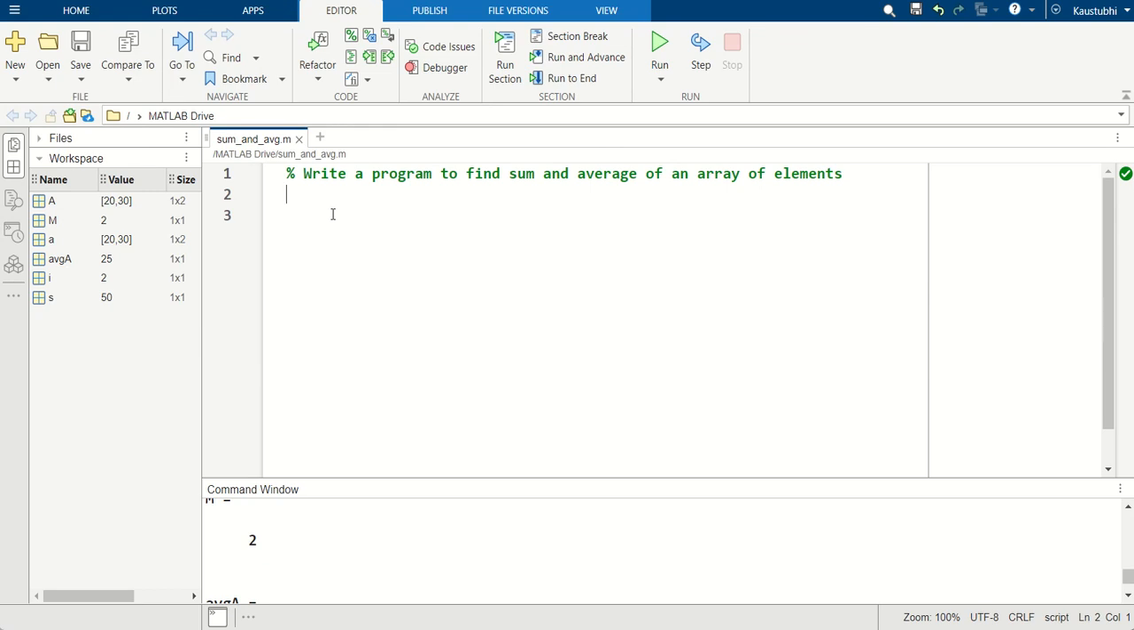Namaskar my dear friends. Let us try to write a program to find the sum and average of an array of elements. So we have an array of elements and we have to find all the elements' summation, like the addition of all the elements, and we will also find the average value of that particular array. We'll do that using MATLAB inbuilt functions as well as our manual writing skills.